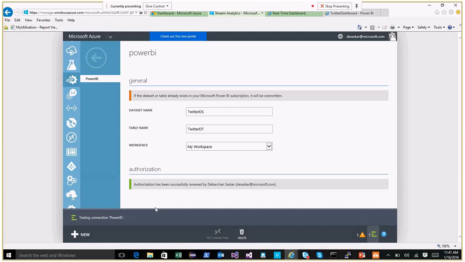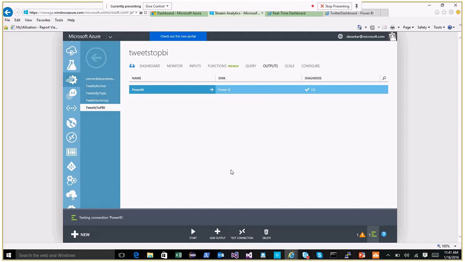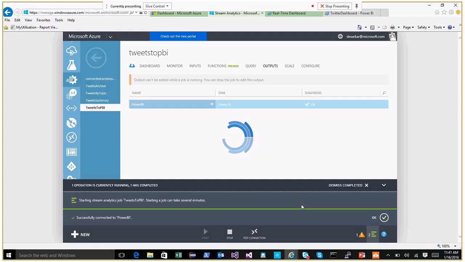Okay, it's testing connection. In the meantime, I'll go back and I'll start the job. So there is some customization you can do. You can provide a custom time. You can start it from when it last stopped, but I'll just start it from the current time, the job start time. Okay, so I say start.